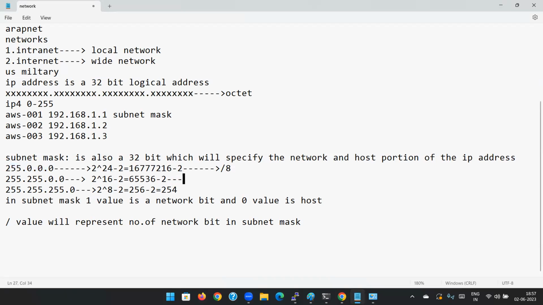So here, what is the slash value? /16. Why? Because in the first octet you are having 8 network bits, in the second octet you are having 8 network bits, totally 16. So if the subnet mask is 255.255.255.0, then how many network bits will we get? 24. So the slash value will be /24.